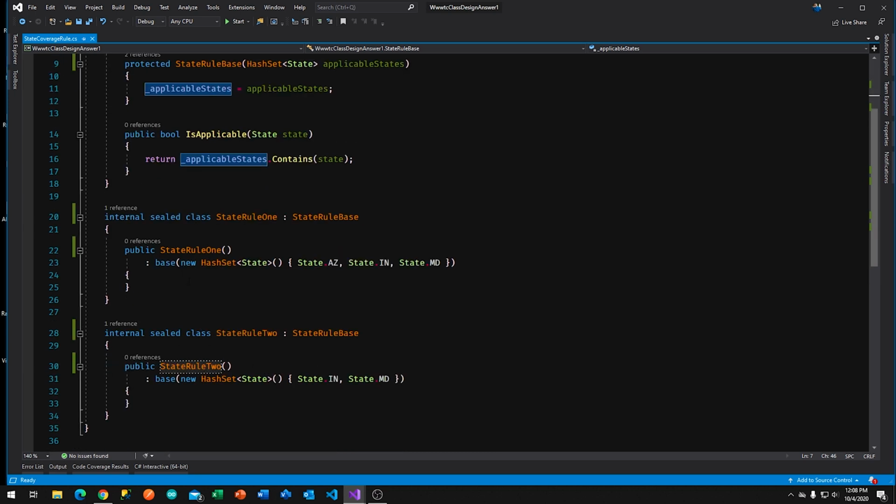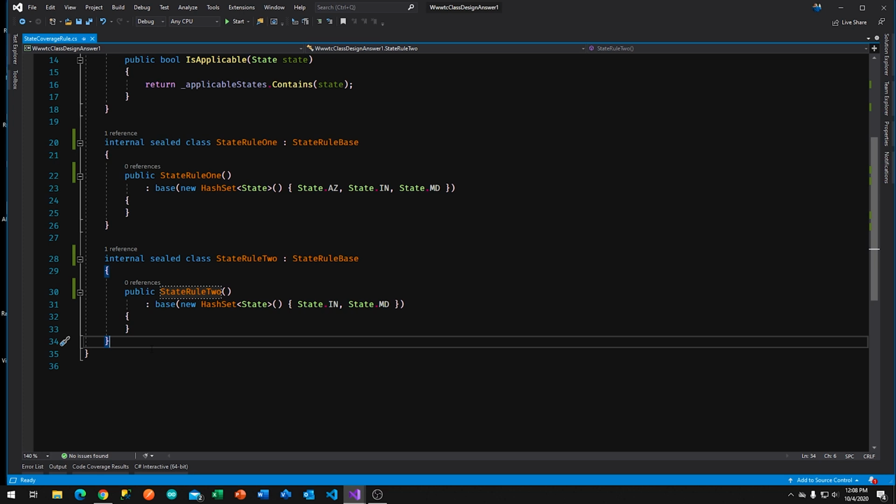So descendants simply have to pass in the hash set that comprises the set of states that the rule applies to. And that's that. I'm sure you can think of many other implementations for this particular thing. I'd be interested to see what you have, if you think your design is better, or if you want to ask me why I think I didn't go down this path or that path. I'll try and answer that, the reasoning behind it. Sometimes it's just preferences. Sometimes it just makes more sense.